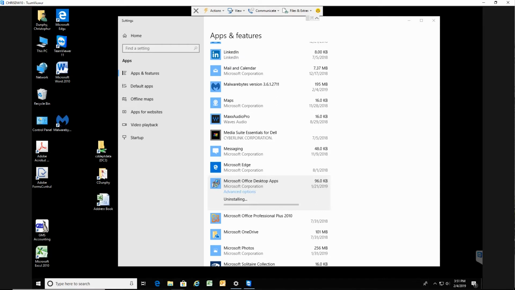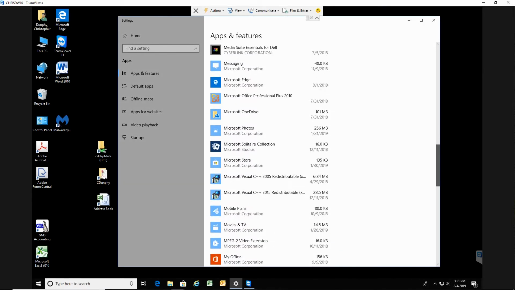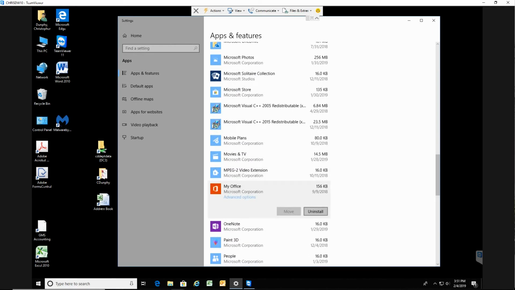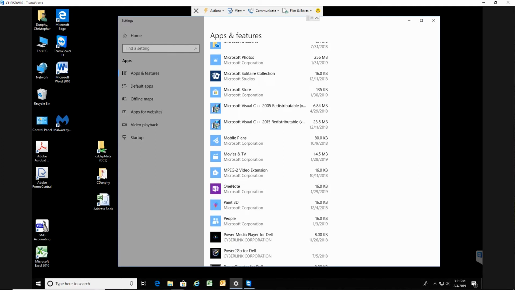This takes a little bit, but it shouldn't be too bad. Yeah, sometimes it looks like it's stuck, but it's actually uninstalling. My Office. I know they don't use this. So basically you want to remove anything that the user is not gonna use ever.